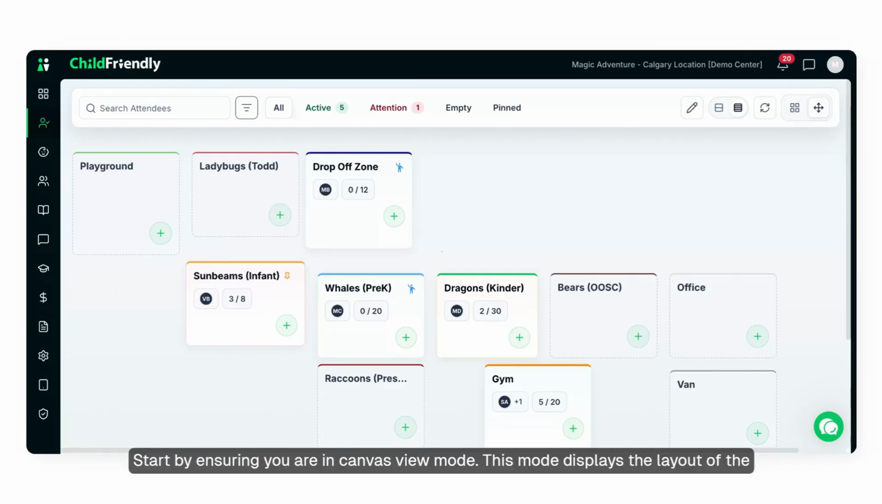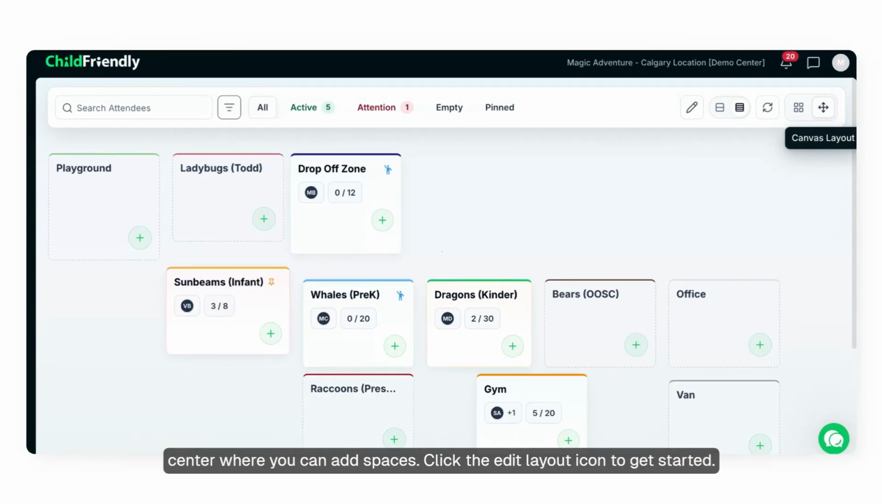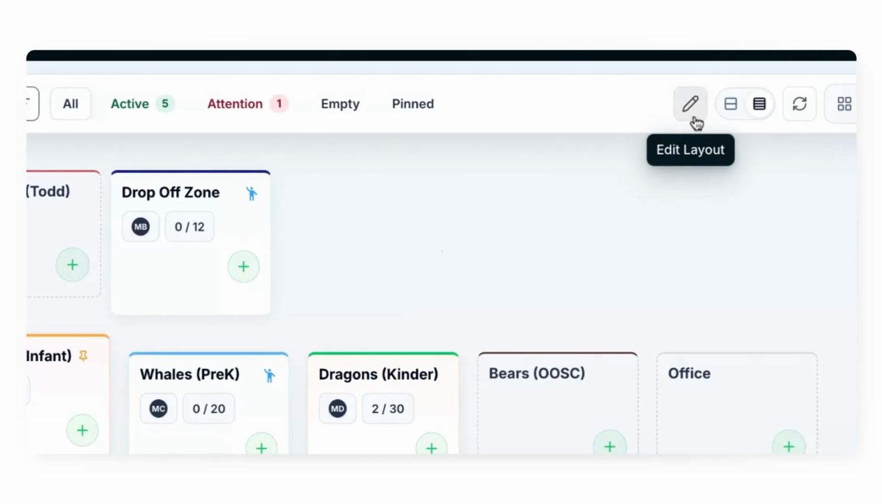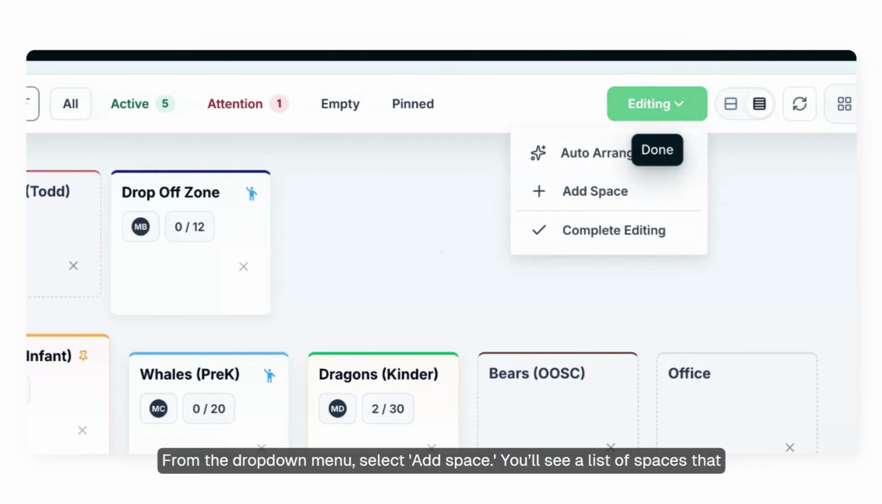Start by ensuring you are in Canvas View mode. This mode displays the layout of the center where you can add spaces. Click the Edit Layout icon to get started. From the drop-down menu, select Add Space.